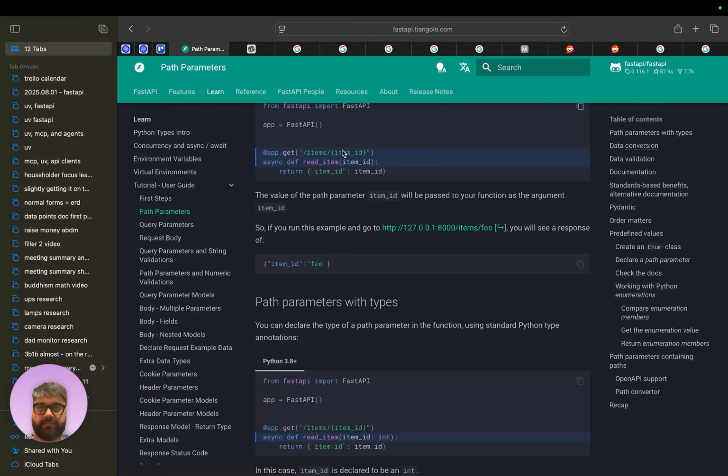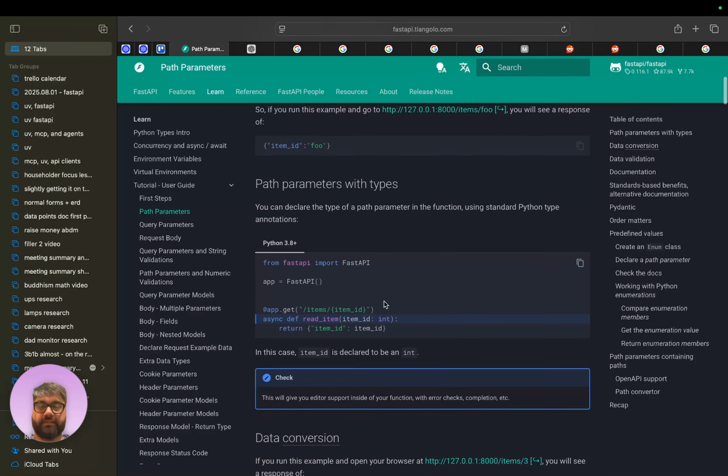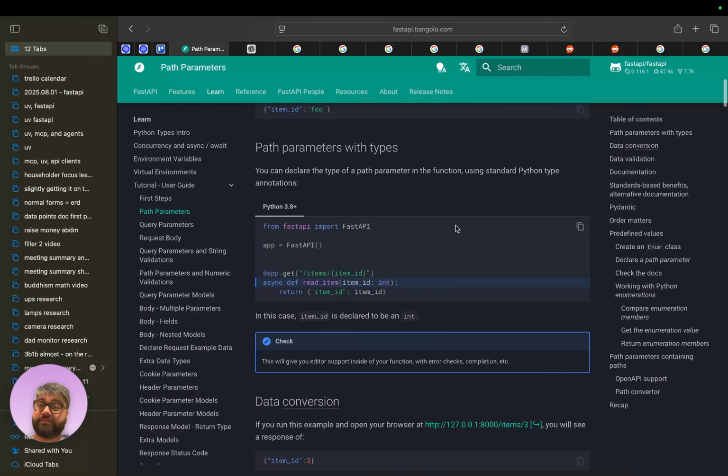So this path parameter will pass to this function. Pretty straightforward. So path parameters with types. So this is where things get interesting. If you do this, it is actually validated and coerced if needed at runtime.